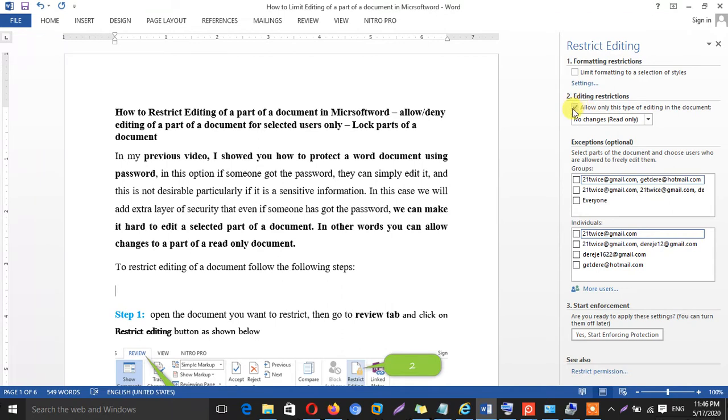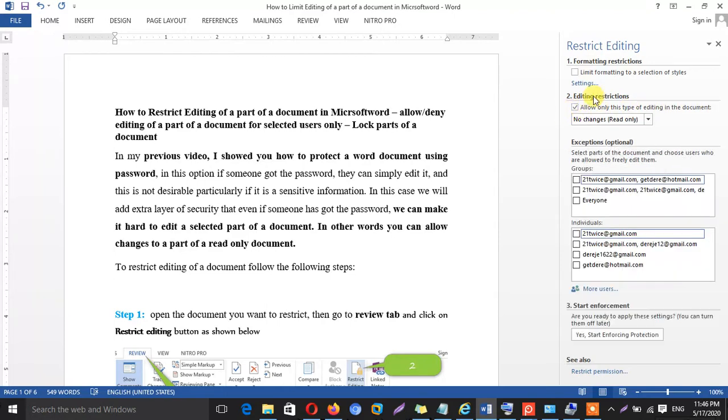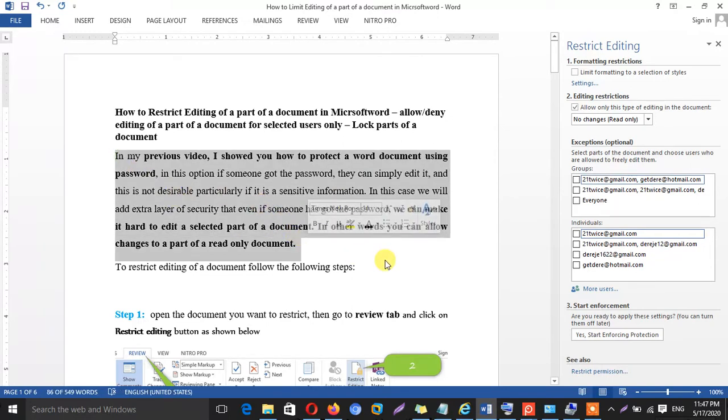We'll check this box first, allow only this type of editing. After checking this checkbox, we will select different options. No changes, read only. If we select this option, we will make the whole document read only, and then we will select some part of the document so that it will be editable for selected users only.